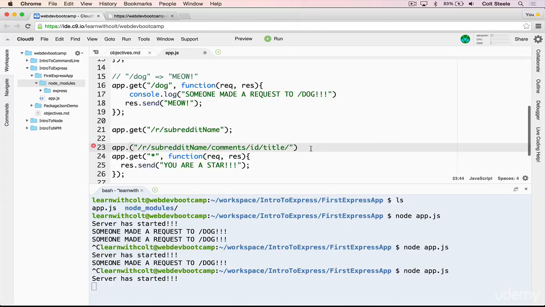And just like the one above, where I had subreddit name, this will only match if we literally type word for word, character for character, r/subreddit name, /comments, /ID, /title. So to make it into a pattern, we make use of what are called route parameters or route variables. And in other frameworks, people call them path variables as well. They're very, very simple to implement.